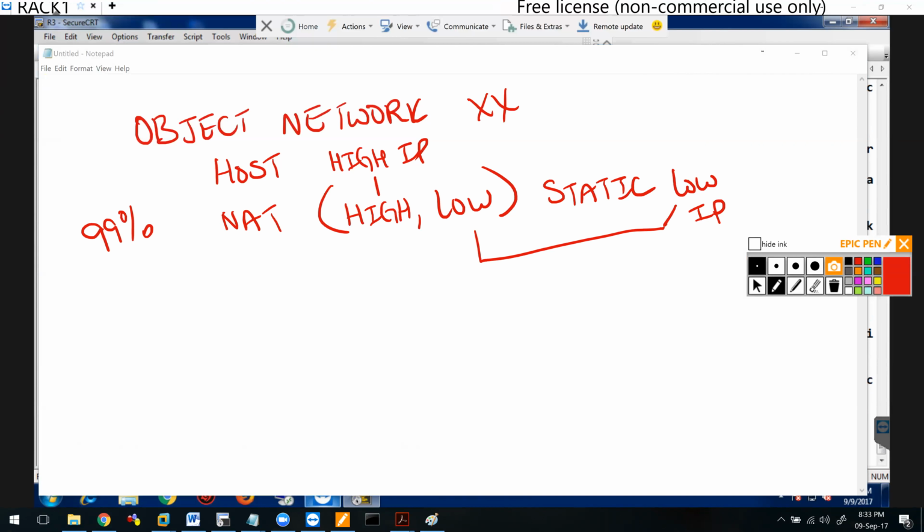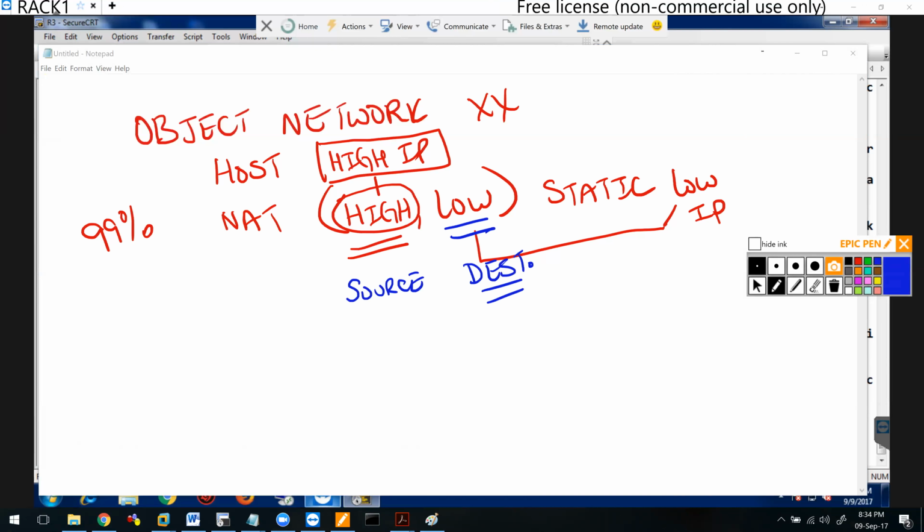Now, the real truth. The purpose of this, although it's easy to remember high, high, low, low, the actual thing is this interface. The one in the first slot over here checks the source address. This interface over here checks the destination address. So what do I mean by that? Let's change these IPs over here.